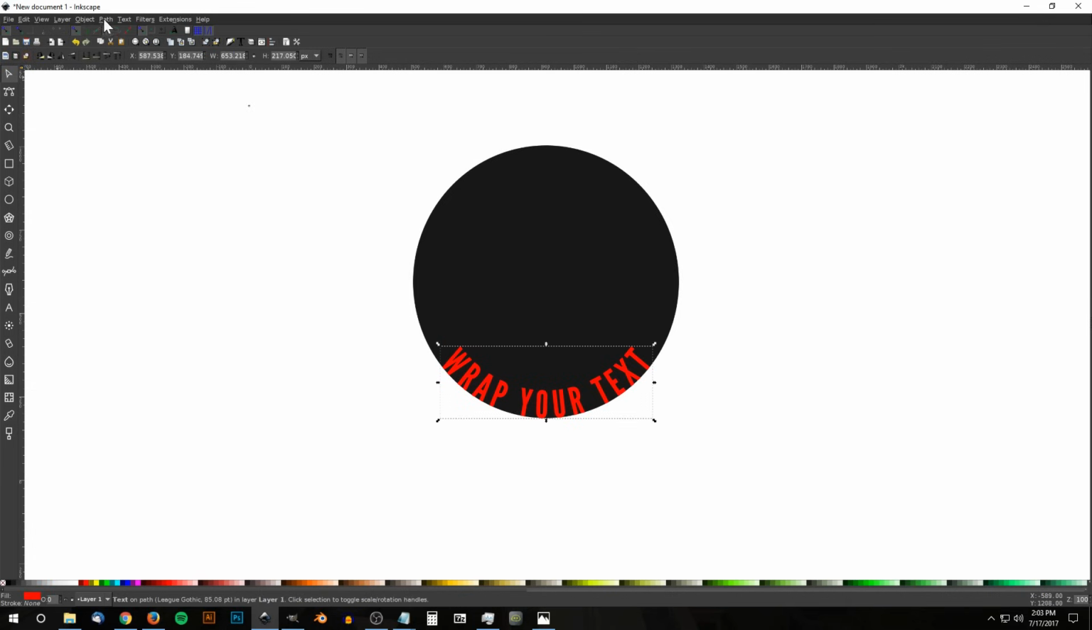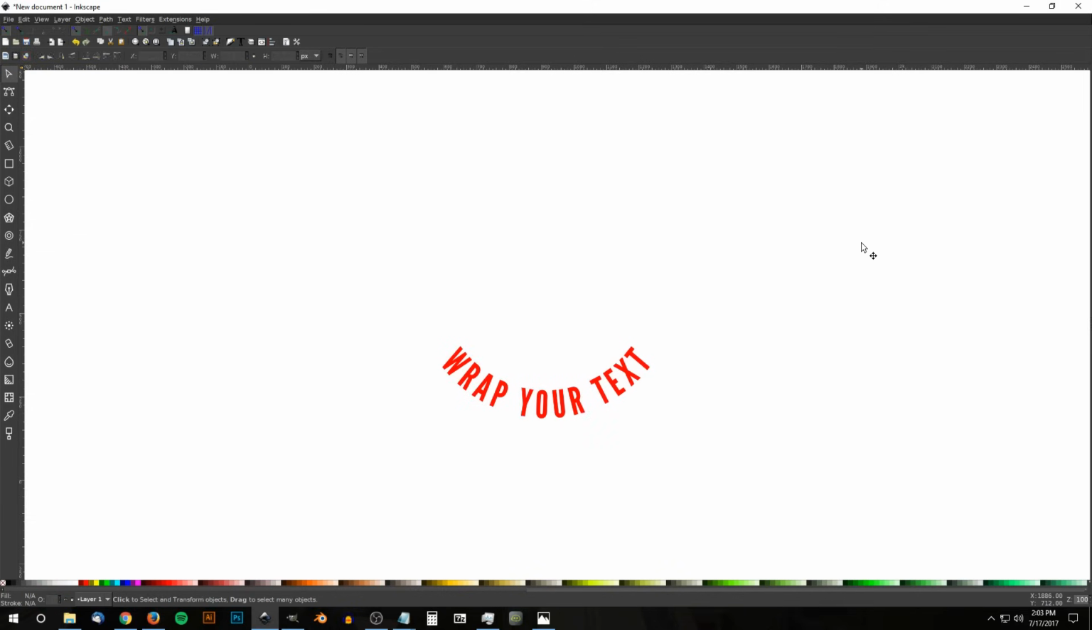Click on the text, convert it to a path. Object to Path, and now we could take the circle and get rid of it. And that's how you could take text and wrap it around a circle using Inkscape.